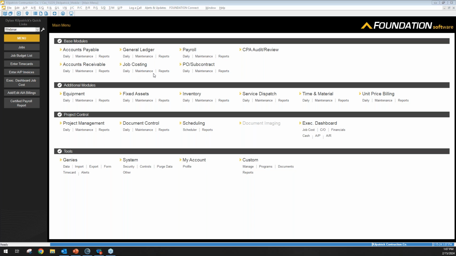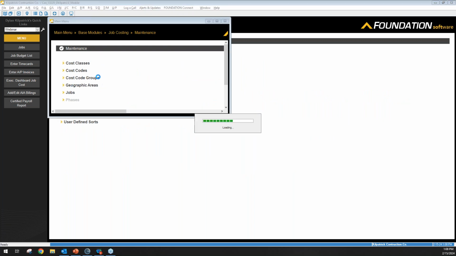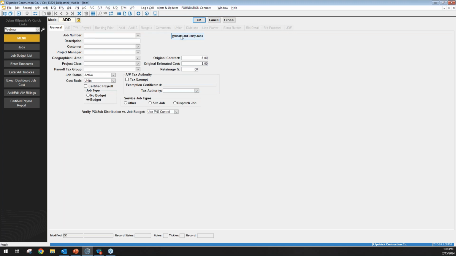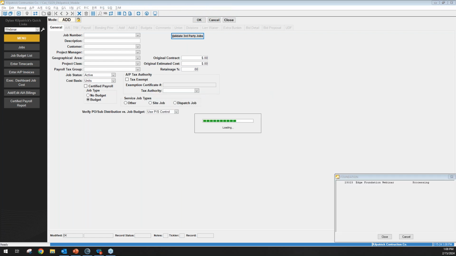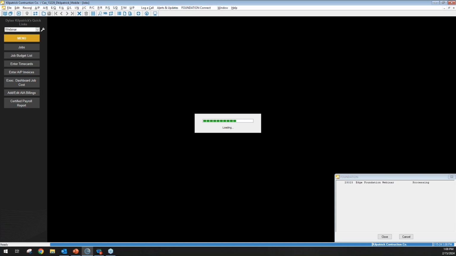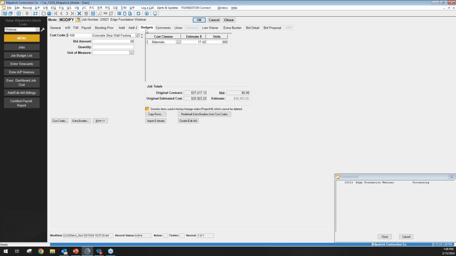And what we can actually do is we can go into our job cost maintenance area, go into our jobs, and when the estimator pushes that final bid over to Foundation, we can come here to the validate third-party jobs. We can select that job and we can validate it into the accounting system so that we don't have to recreate a job. We don't have to do a separate CSV export and import. It'll just link directly into the accounting system and it'll pull in your budget in there as well.